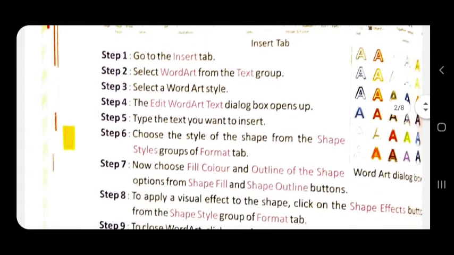First of all, what should we do? Firstly, we go to the Insert tab, then select Word Art from the Text group. There is a Text group under the Insert tab, so we click on it and select Word Art. Then we can select the style of the word art, as you can see in the picture, there are different word art styles. Then type the required text.